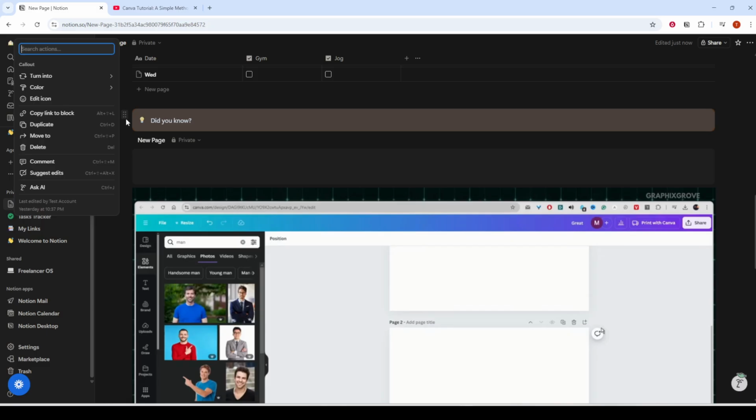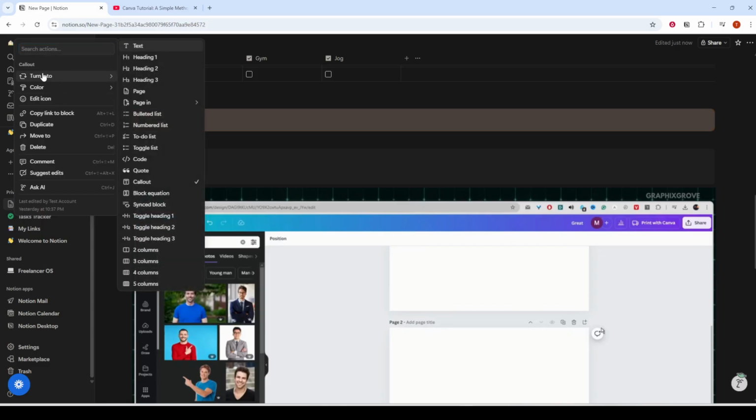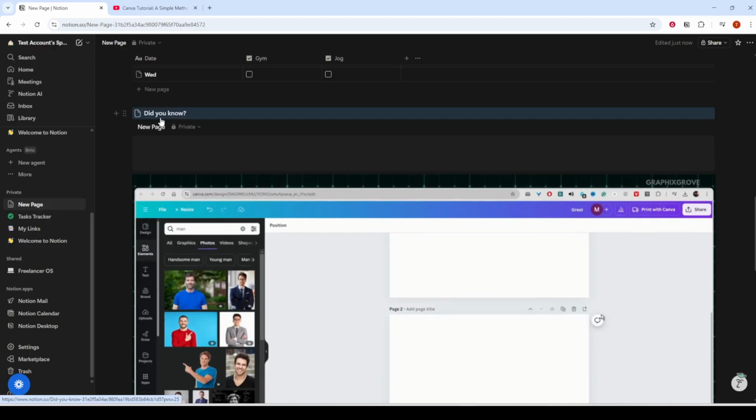In the menu that appears, look for the option labeled Turn Into. This is Notion's built-in way of changing a block's type without retyping or copying. Click Turn Into, and then choose Page from the list. The moment you choose Page, Notion transforms that block into a standalone page nested inside your current page. Visually, you'll see the block become a page link, using the block's text as its page title.